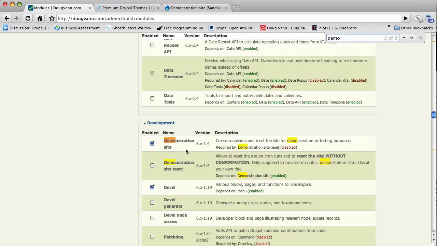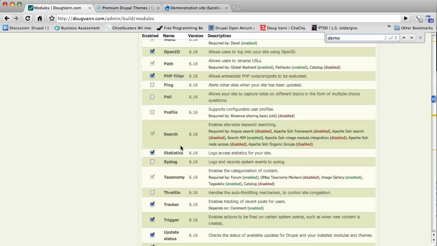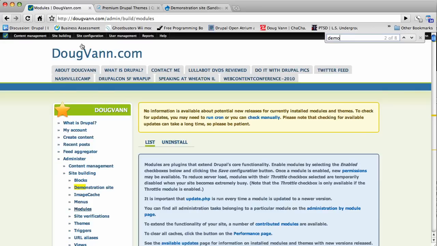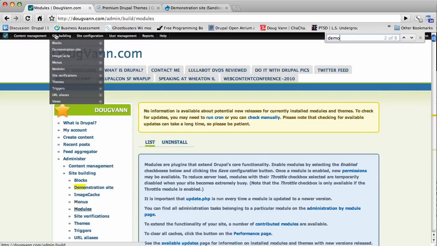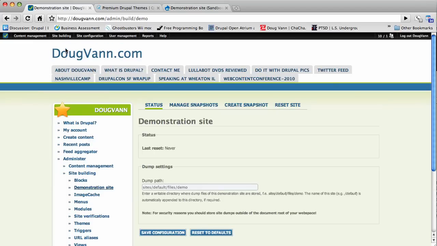I don't turn on the second half of that module. I just turn on the first half. So that's all we really need. And as you're familiar with, I use the admin module up here to navigate my admin. Looking under site building is demonstration site. If you click on that, it takes you to the very front page of the demonstration site configurations.